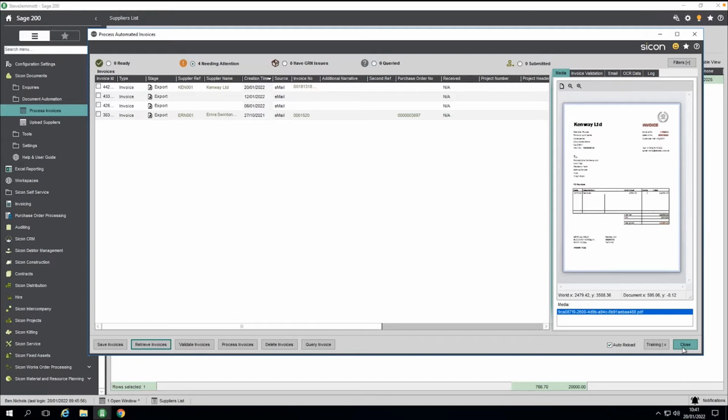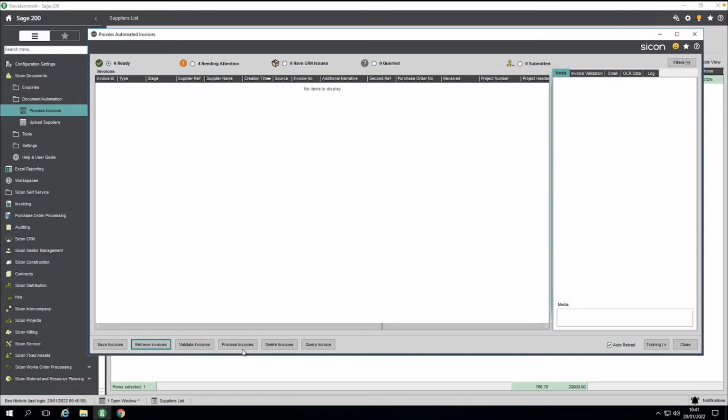What happens is once you've been using it for some time and the system learns kind of what the format of your purchase invoices look like, it'll automatically go into the ready section, and we can simply just press process. And once you've processed, that will then take it into your purchase ledger and it will be allocated to that particular supplier.